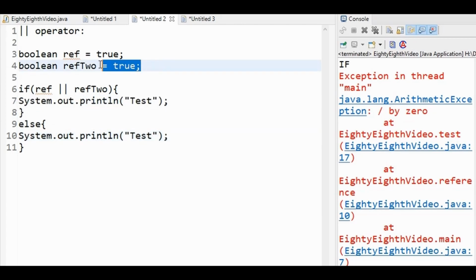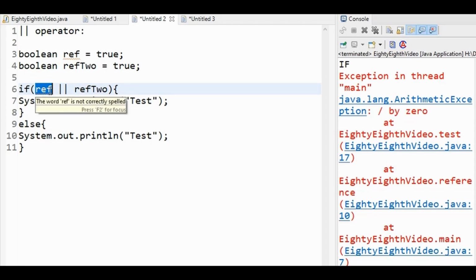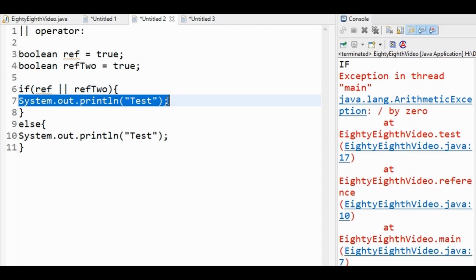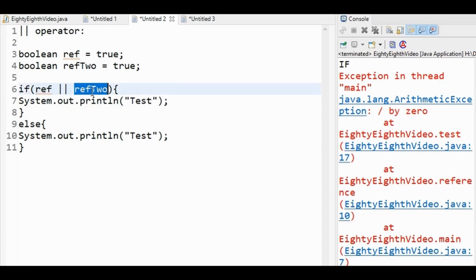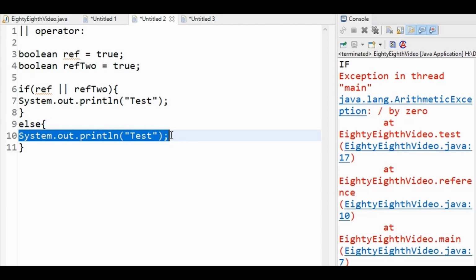Okay, here in the third and fourth lines we have two boolean variables, ref and ref2. Those values are true only. In the sixth line we have an if statement: ref OR operator and then ref2. Either ref should be true or else ref2 should be true or else both can be true. If these three conditions are satisfied, then the program will enter into the if statement, that is, the seventh line will be executed. If both ref and ref2 are false, note the point, if both are false, then only it will come to the else statement, and the 10th line will be executed.